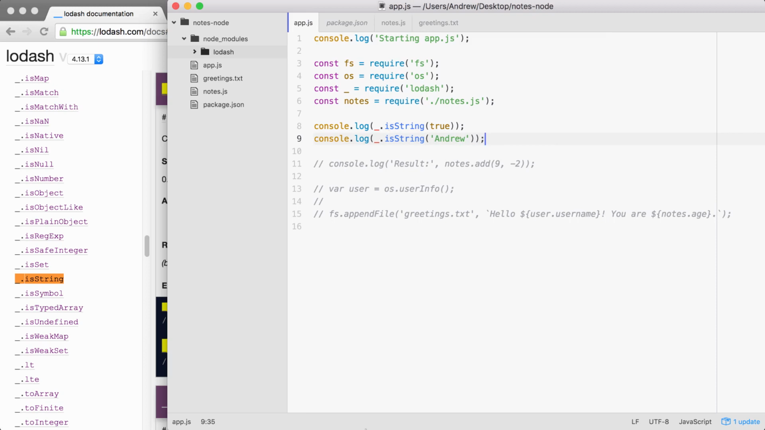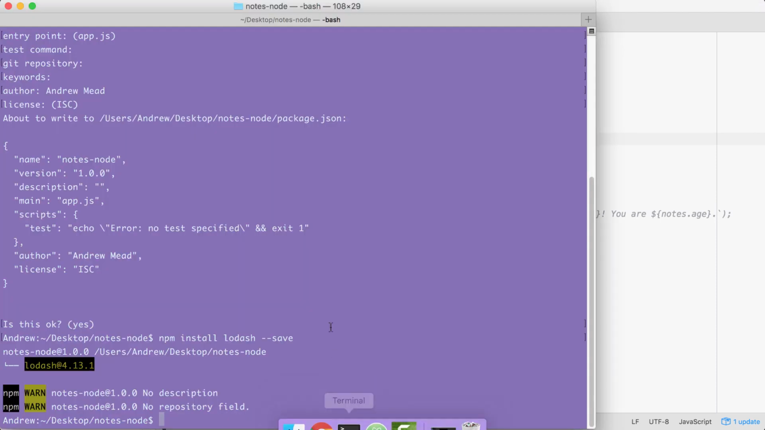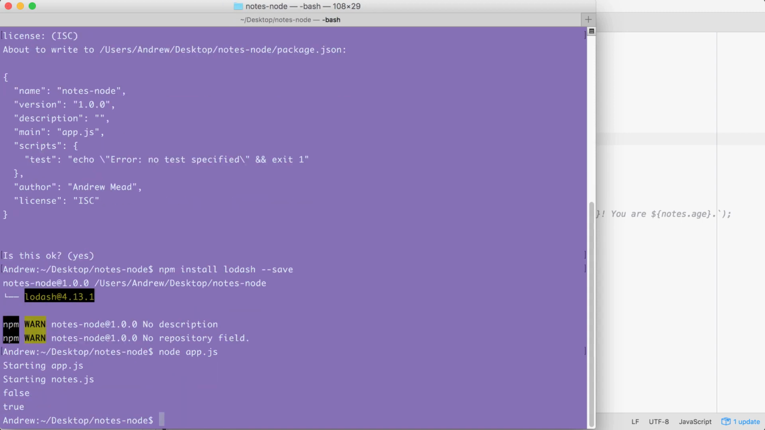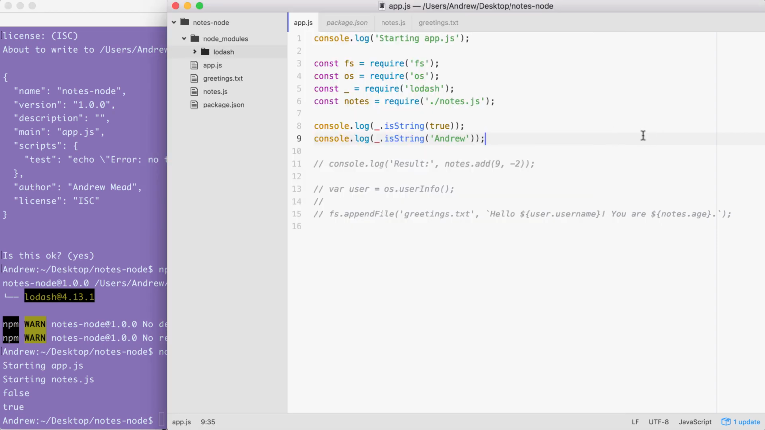We can run our project over inside of the terminal using the same command we've used in the past, node app.js to run our file. When we run the file, we get our two prompts that we've started both files, and we get false and then true. False comes because the Boolean is not a string, and true comes up because Andrew is indeed a string, so it passes the test of isString. This is one of the many utility functions that comes bundled with Lodash.